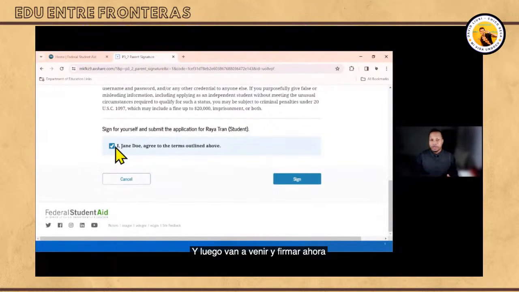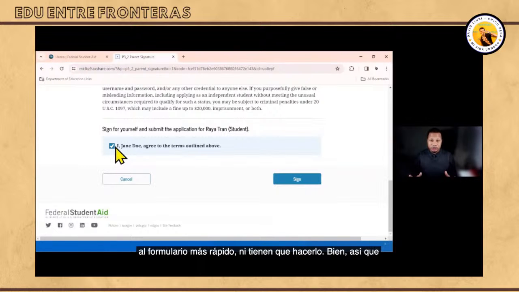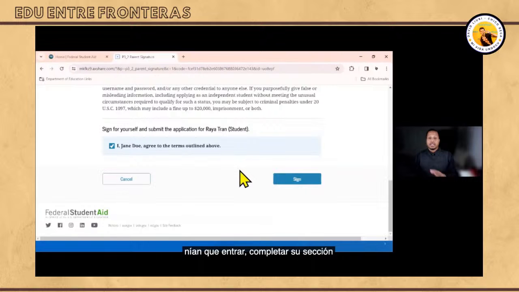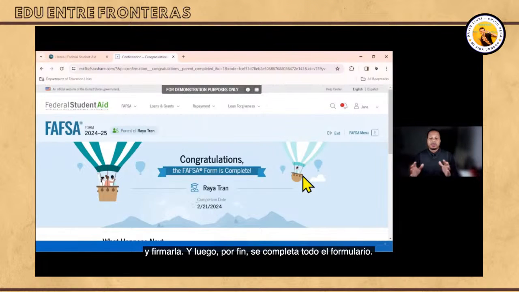Now, in the previous screen, you saw that this person didn't have the box that the student and the parent number one had as it pertained to the contributor information. That's because they didn't invite anyone to provide information to the FAFSA form, nor did they have to. So they just had to come in, complete their section, and sign it, and then the entire form is finally complete.